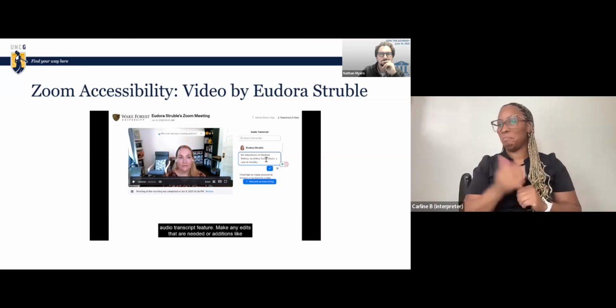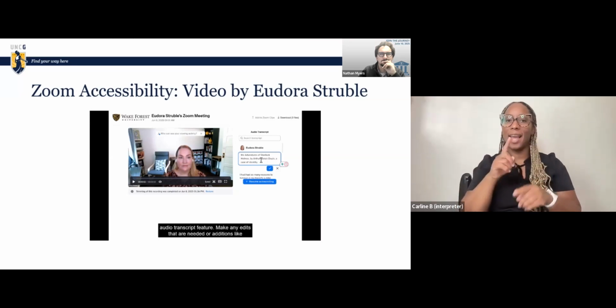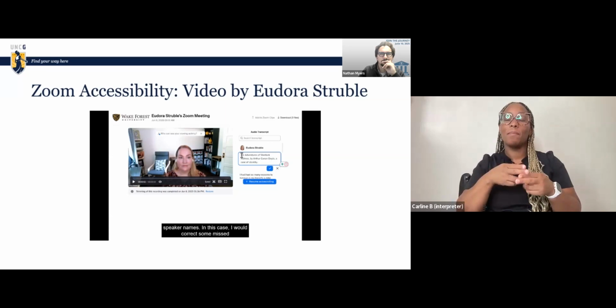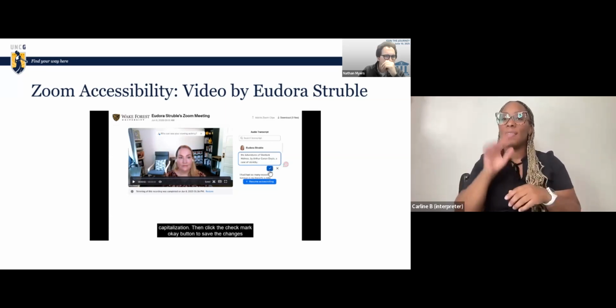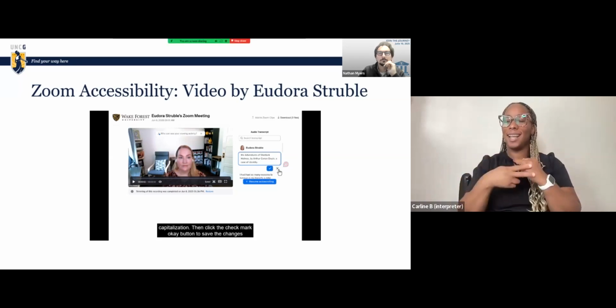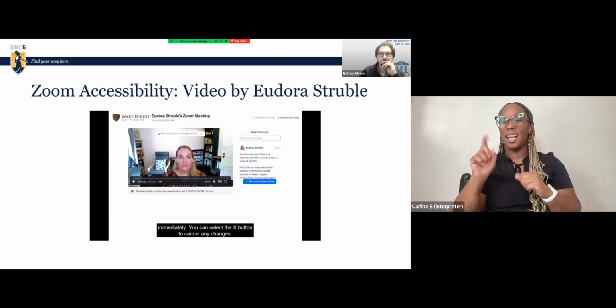Make any edits that are needed or additions, like speaker names. In this case, I would correct some missed capitalization. Then click the checkmark OK button to save the changes immediately. You can select the X button to cancel any changes.